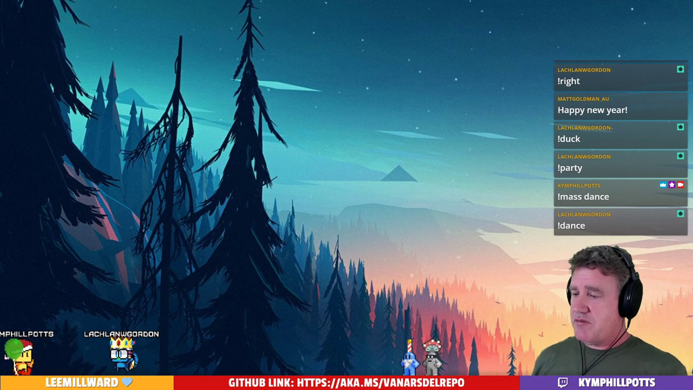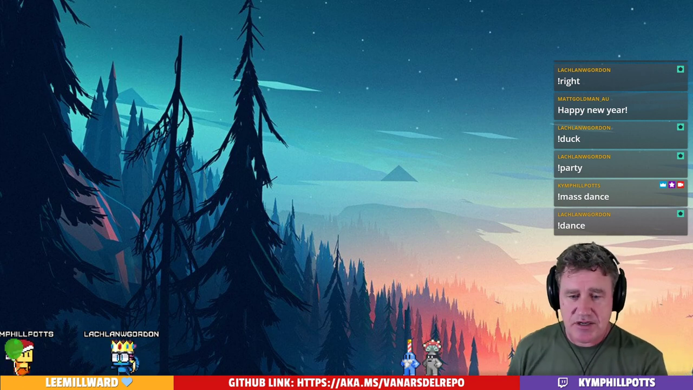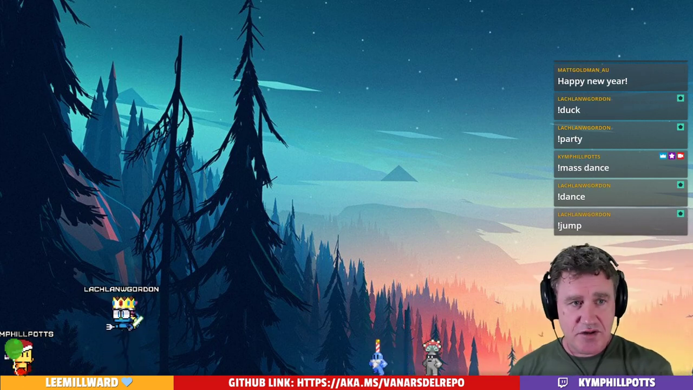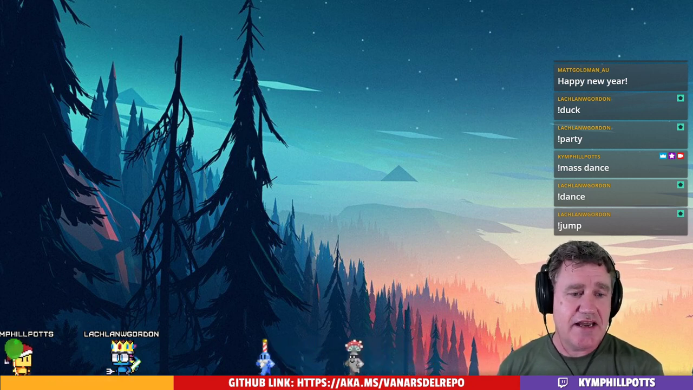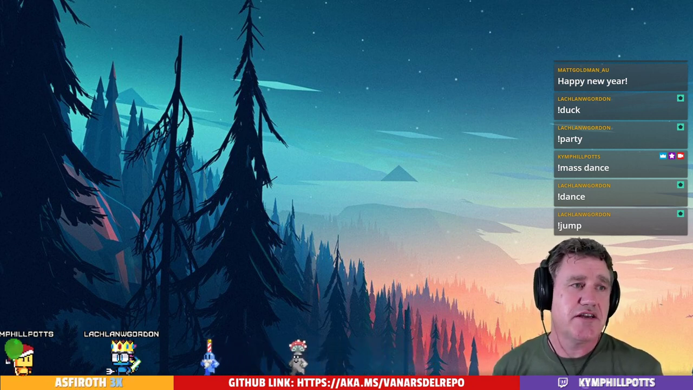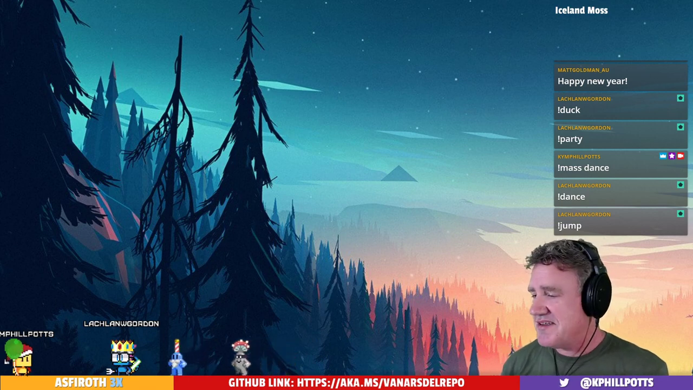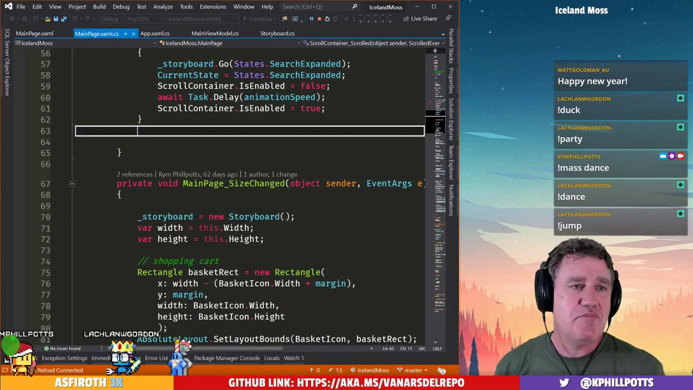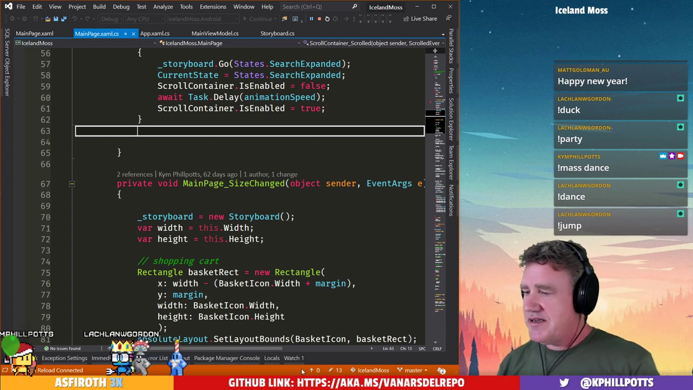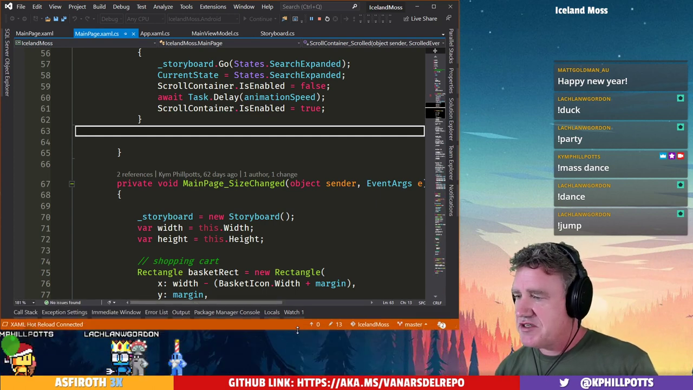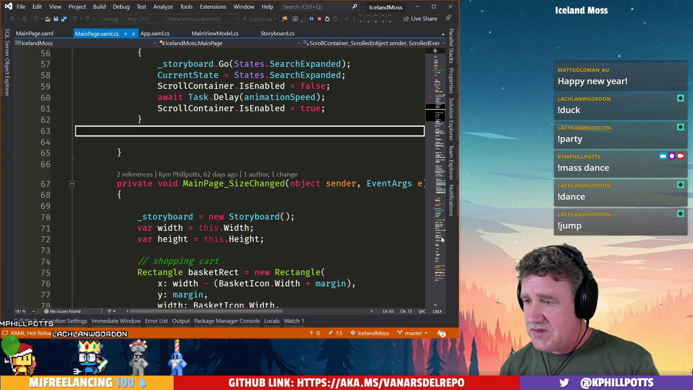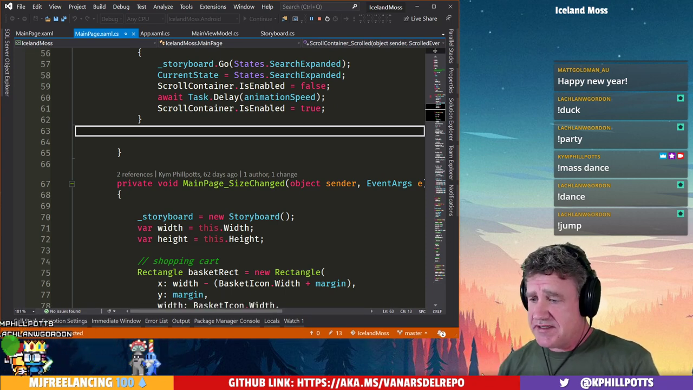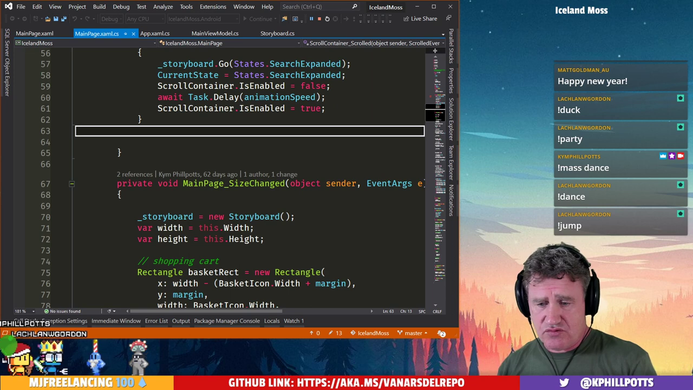All right, let's have a look at what we're going to do today. So the plan was to continue our Iceland Moss project. This one's been going on for a while, but the plan is to finish some of this off. And what I want to focus on today is the shopping cart side of things. So I think I've got this running somewhere.